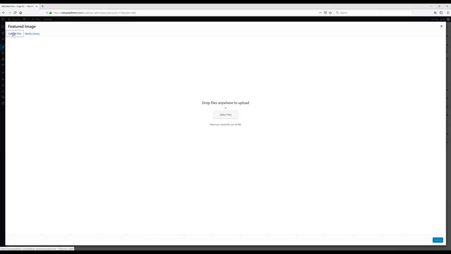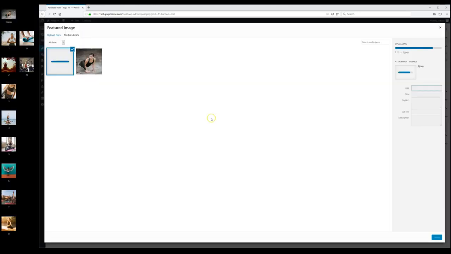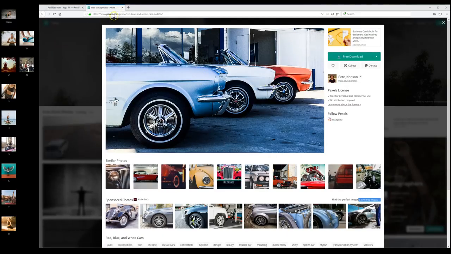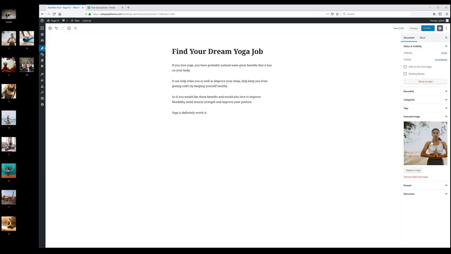Then we're going to click on upload files. Then I'm just going to drop my first image here. And also, the image size I found that works best with these featured images for this theme is 1024 by 1024. And if you use the site that I recommended, pexels.com, to get your free stock photos from, you can click on custom size and put in 1024 by 1024, and that'll give you the exact dimensions for each photo that we're using in this theme. So now I'm just going to click on select, and now that featured image has been inserted.